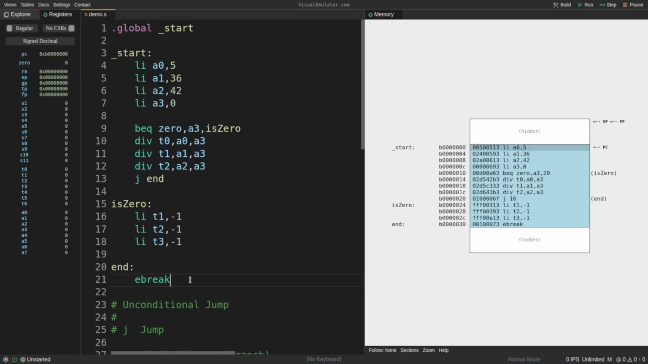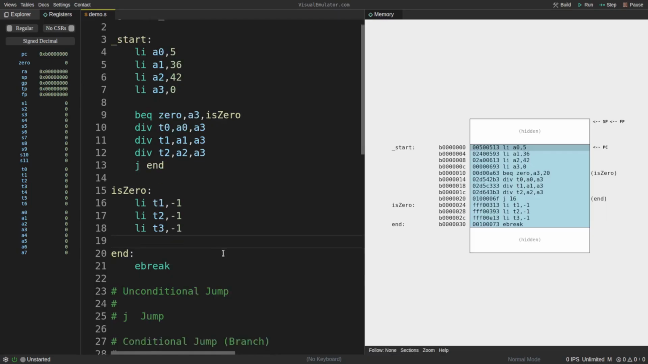This is a common pattern that you will see in assembly programming whenever you need to implement the equivalent of an if-else statement from a higher level language.